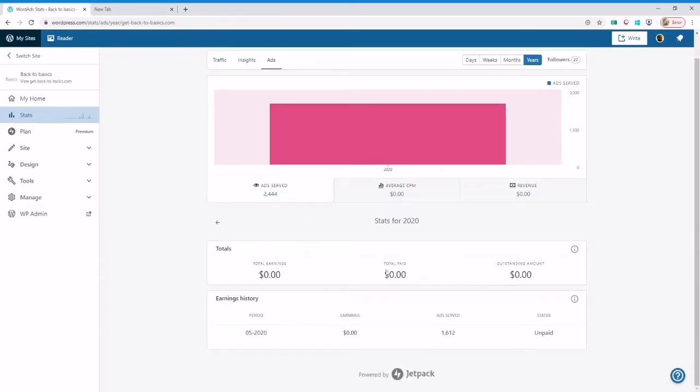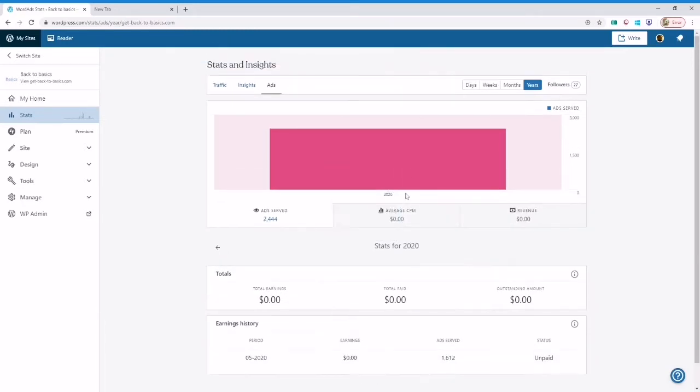Totals is where you see the earnings that you already made on your site. Earnings history, so this is the breakdown. If your site is already old, for example, you'll see the trend or the history of your earnings here. So that's it for the stats menu.